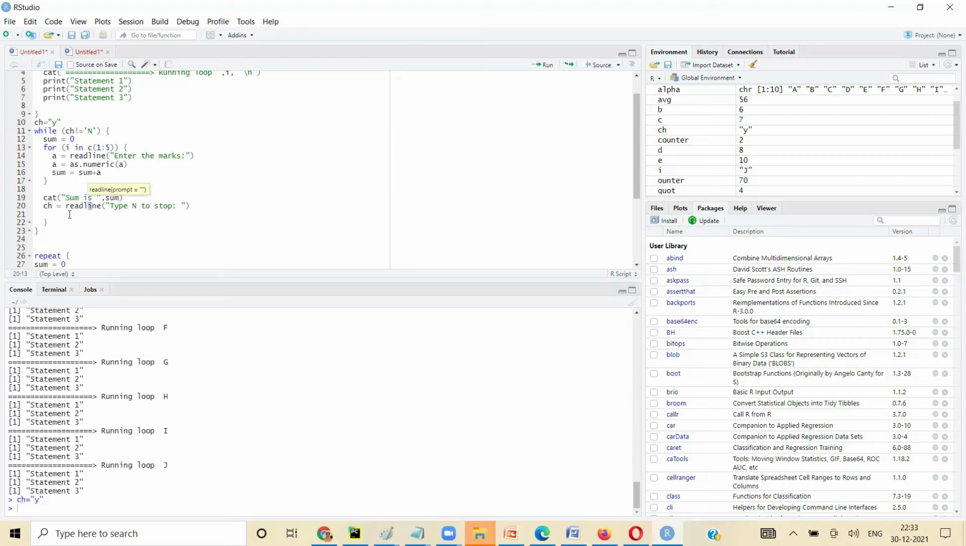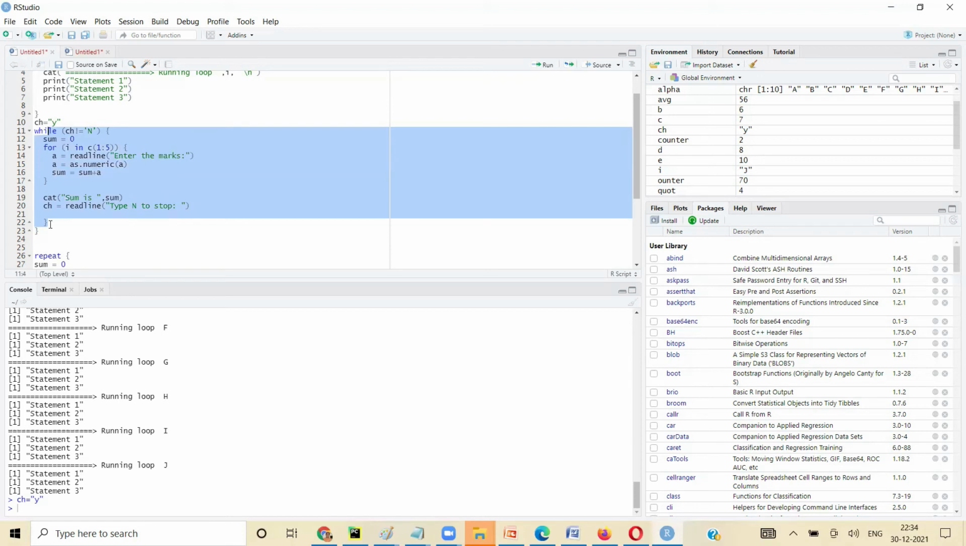What does the closing bracket mean? It means that it will go to the while condition, because the inner loop is completed. 5 times we have completed. But after going to the while, it is again taking ch equals to y. Of course. So in that case, again it will run.